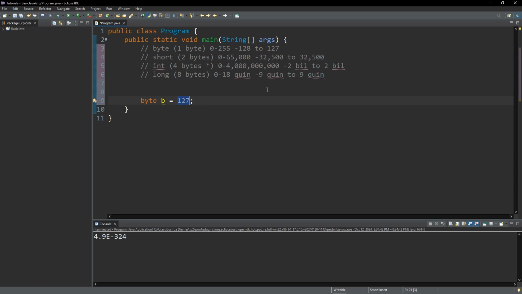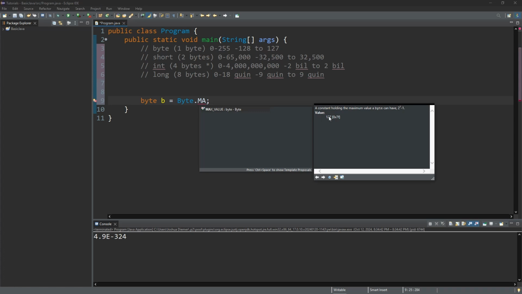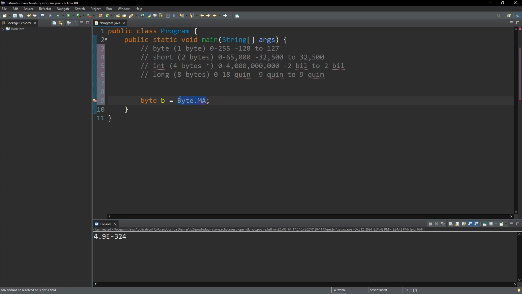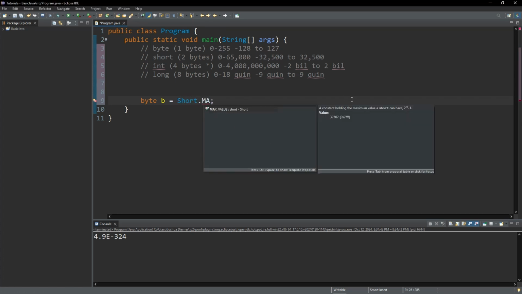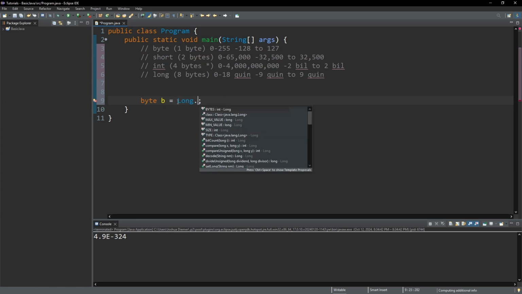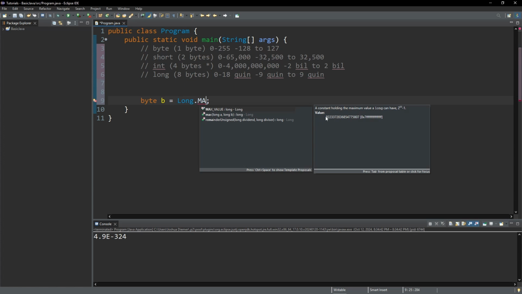And you can also see how big each type is by typing in capital B Byte dot MAX_VALUE. You can see right here 127. If we do that to Short and get its max value, it's approximately what I said, 32,767. If we go to Integer, it is 2.1 billion. If we go to a Long, then we've got 9 quintillion. Very big number.